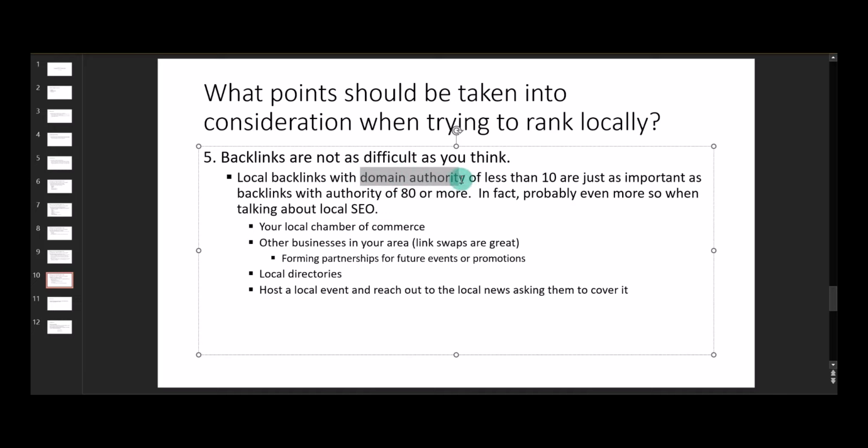You should know domain authority is not a ranking factor for Google. It's not a ranking factor. It's an arbitrary scoring system. So don't even think about domain authority when you're talking about local SEO. It's basically just a guideline and does not really mean anything locally. So again, go for those local backlinks with a domain authority closer to what yours is. And I can almost guarantee you, if you're a local business, your domain authority is going to be less than 10, and it probably will never get higher than 20.